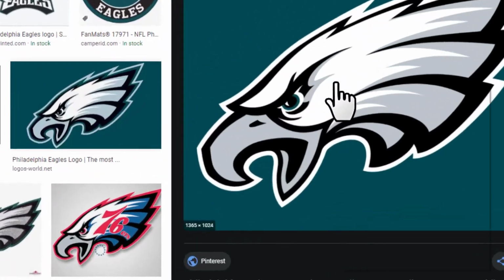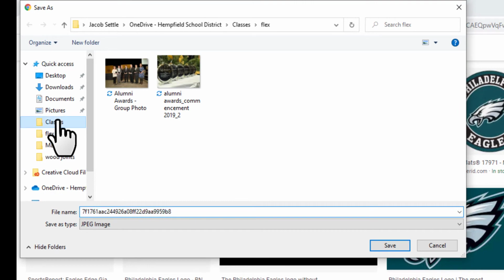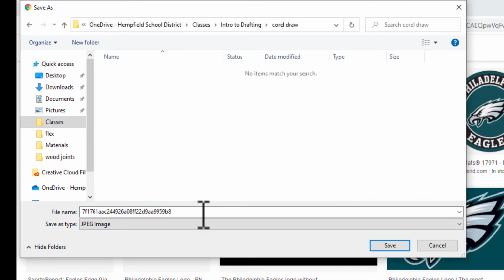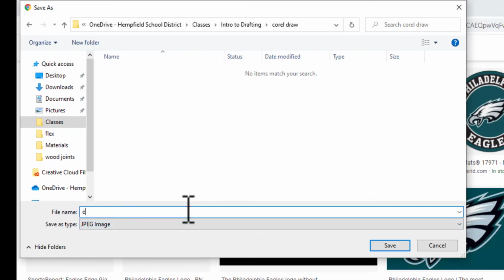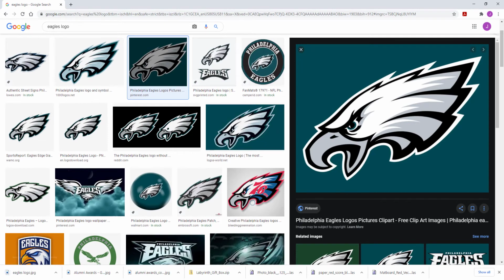So I'm going to go to this one, and I'm going to right click and save that image as, and I'm going to go into my folder for the class, and I have a folder for Coreldraw. Preferably it would be a JPEG, and I'm just going to name that so it's not a random name from the internet, and I'll hit save. Now I'm going to go over to my Coreldraw.